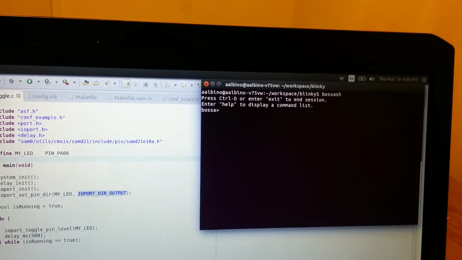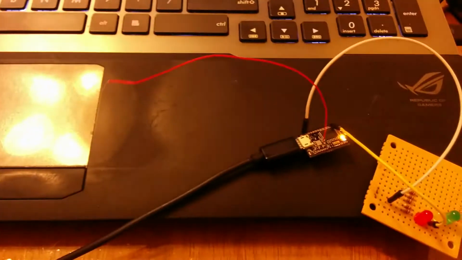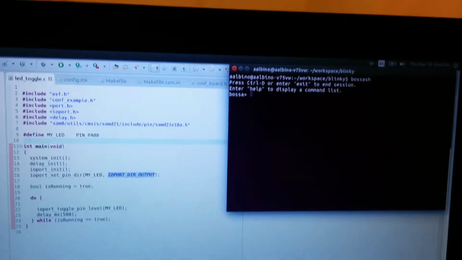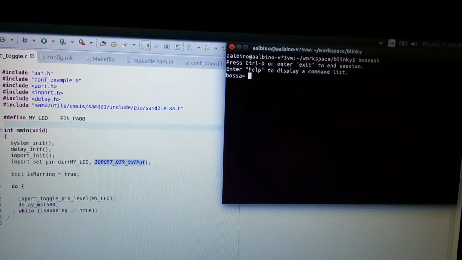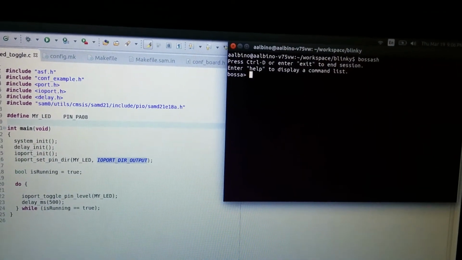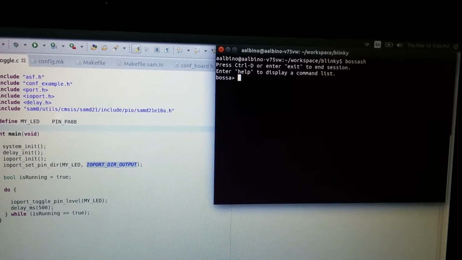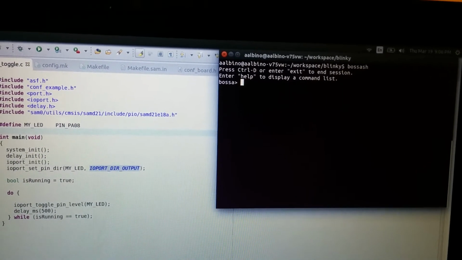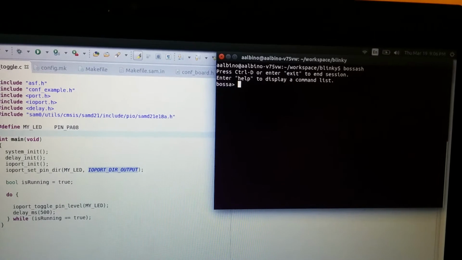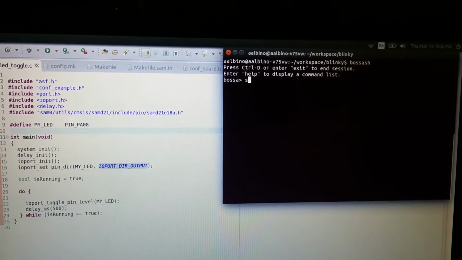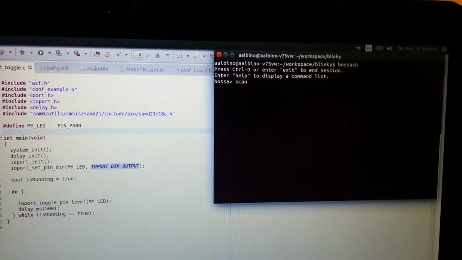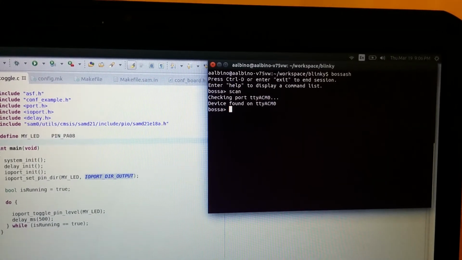BOSSA shell. As you can see, connected via USB. Now we're going to scan for it and let the BOSSA shell utility connect to it for us. Otherwise, you could also do connect space ttyACM0 or wherever your board's connected to on your system, but we'll let scan do all that work for us, figuring it out on its own. There it is, found it.